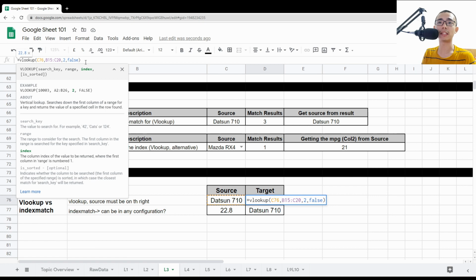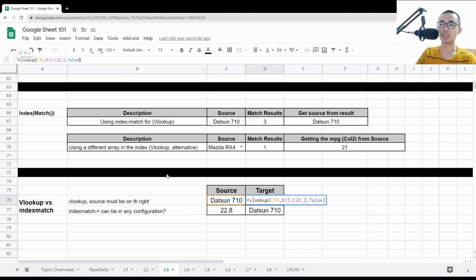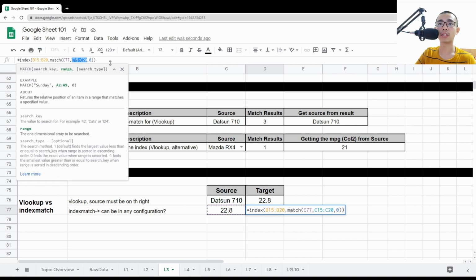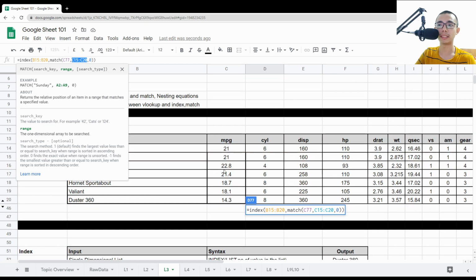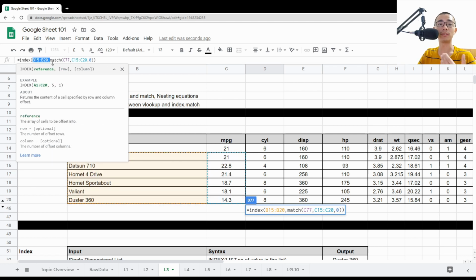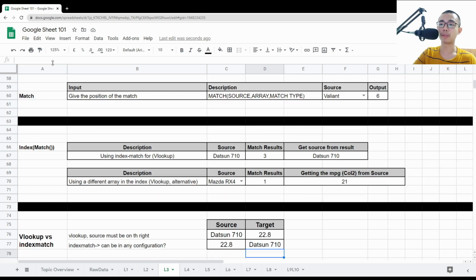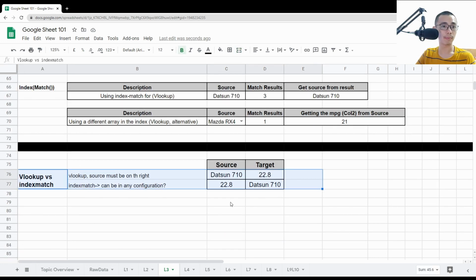So the problem with VLOOKUP is that it has to be 1, 2, 3, 4, 5, 6, 7, 8. Okay, it has to be the column on the right. So if your data is on the left, it's a confusing situation to use VLOOKUP, which is why for index match, you can actually match 22.8 back into the first column. So in this case, I'm matching the source to column C, and I'm returning the result in column B. So remember, this is the search that you want to perform, and this is the one that you want to return. Okay, so this is what you can do with index match that VLOOKUP cannot do.